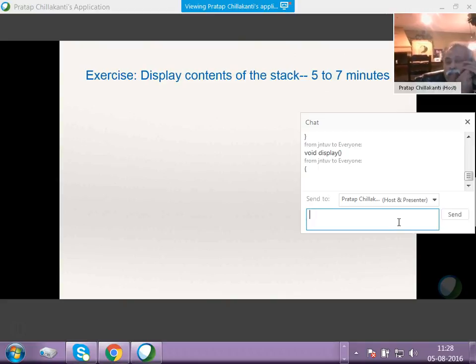This way you're displaying the contents of the stack, right? So I'm assuming there's some kind of an if statement and there's some kind of a loop statement, some kind of a looping.